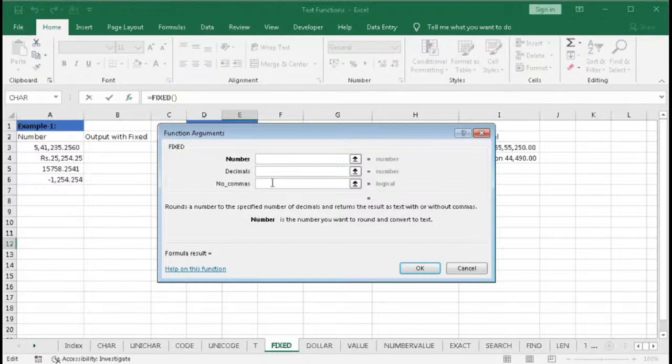So we have three arguments here. In number, you have to use the number which you want to round or convert into text, and decimals is how many decimal places you want after the decimal point. And comma is a logical value. That means here you put true or false, or you can put 1 or 0. If you put 1, it will not display the comma, and if you put 0 or leave it blank, it will display the comma.